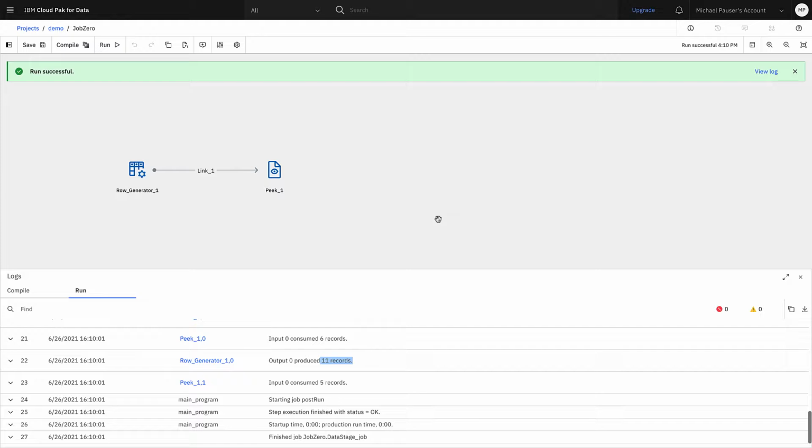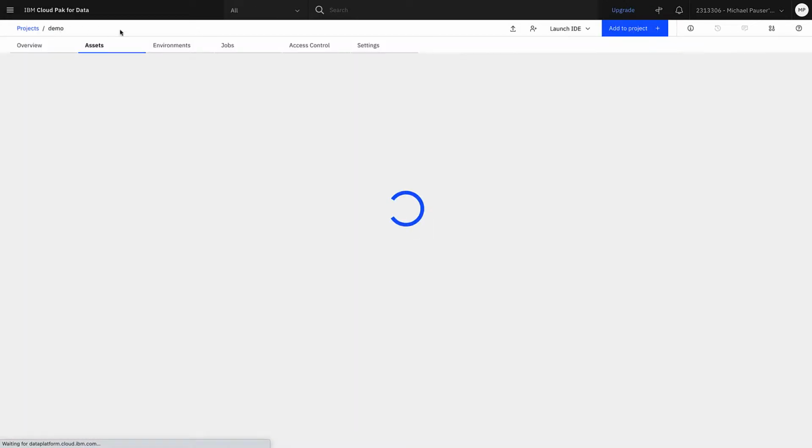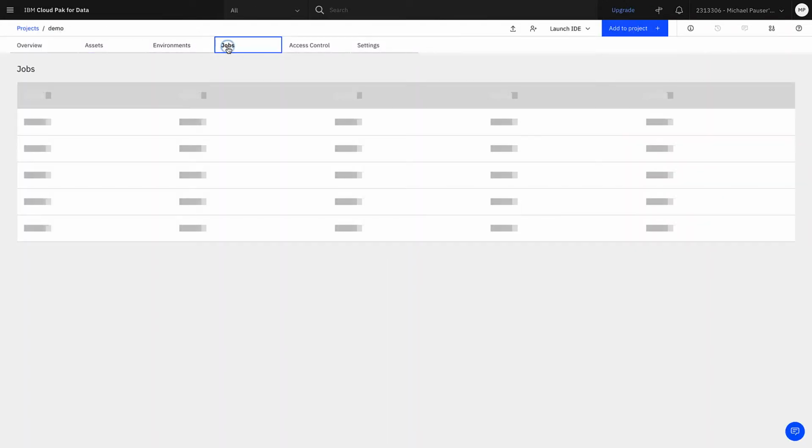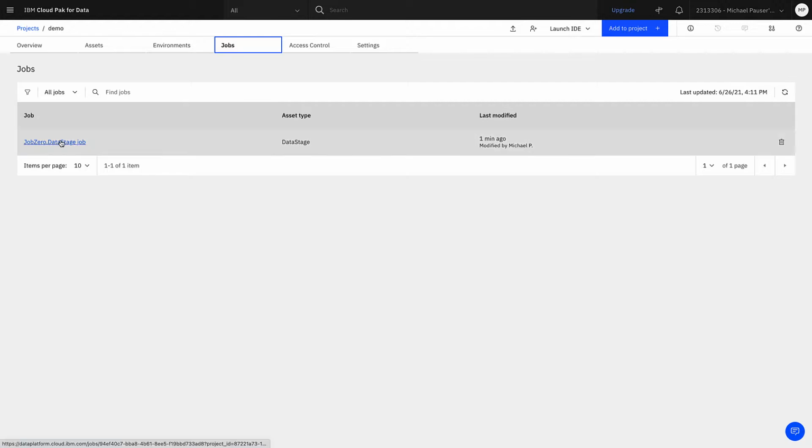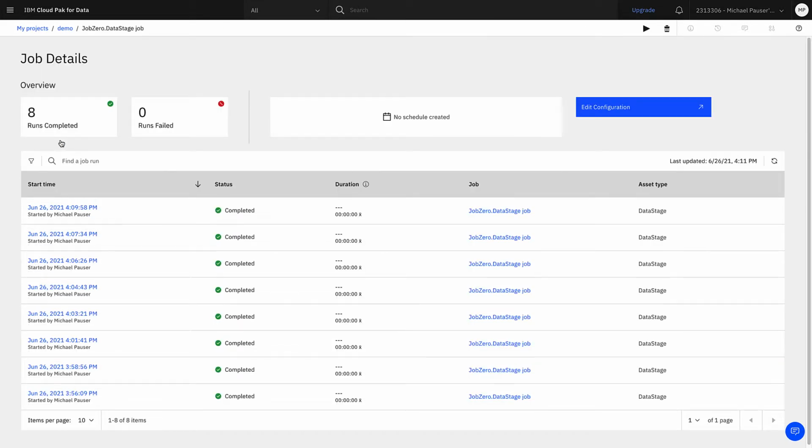Another way you can control your job parameter usage is from the Jobs dashboard. We'll switch to the Jobs dashboard. We'll go ahead and click on our Job 0 DataStage job. And here we'll see the job details. These are all my prior runs. We're going to go ahead and click Edit Configuration.